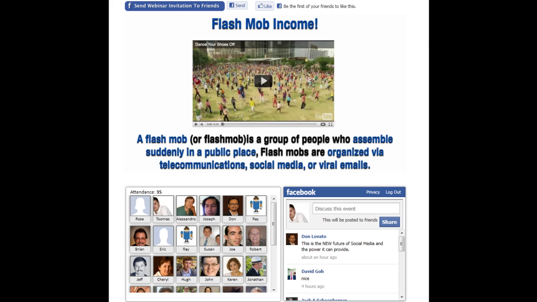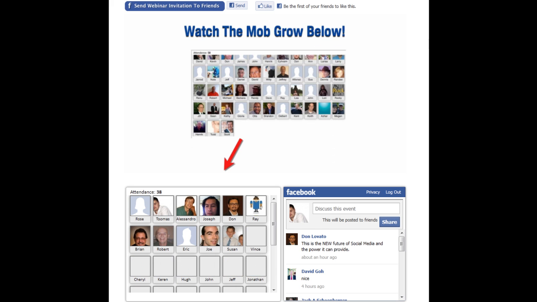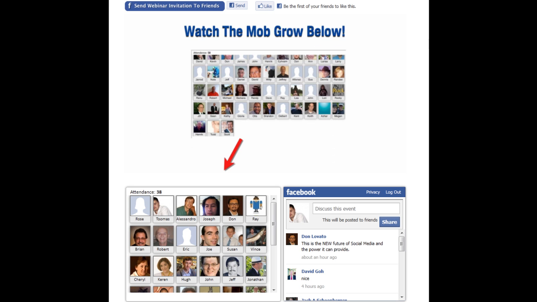And the reason they can do that is they're all interconnected with these social media tools. Well, I call this flash mob income, and you'll see why in just a second. Down below to the left, you're actually going to be able to watch a flash mob begin. Regardless of how many people are on the webinar with us right now, as we go through the slides, you're going to see that number grow and change in real time.